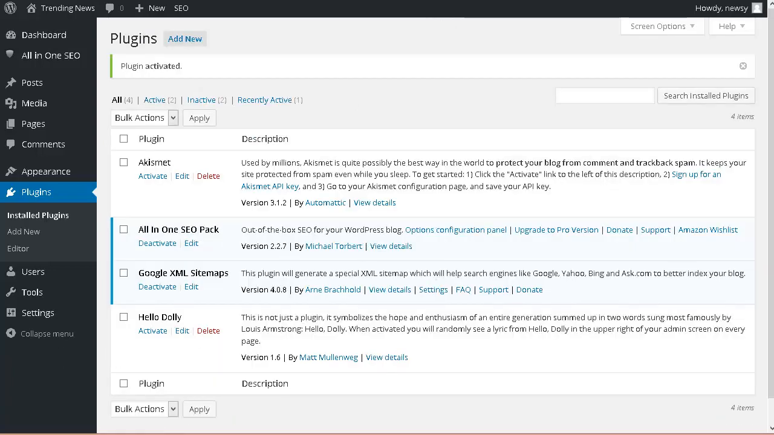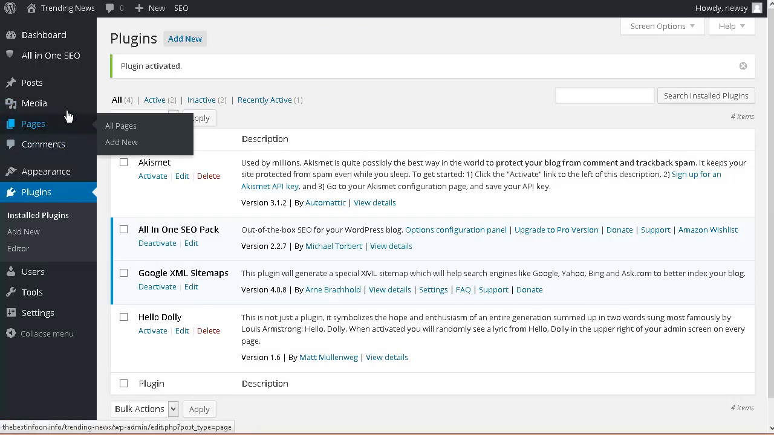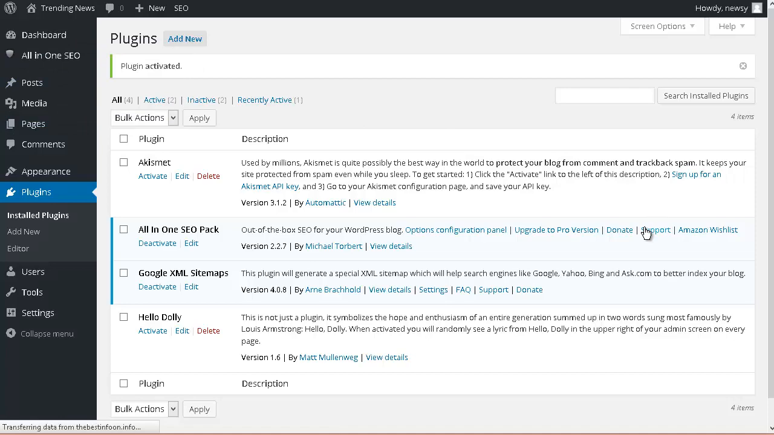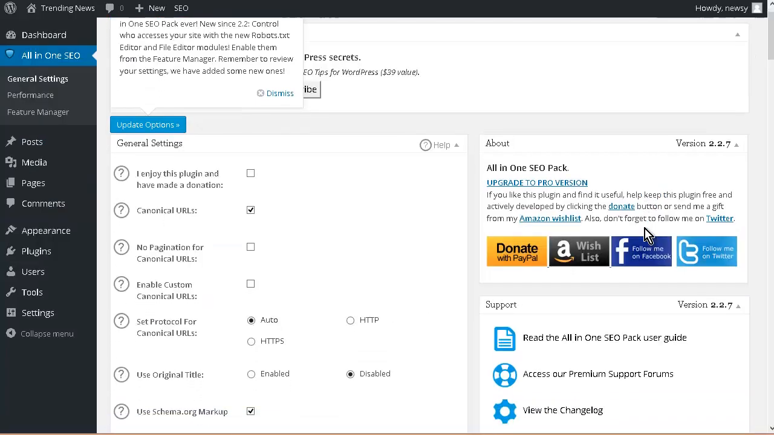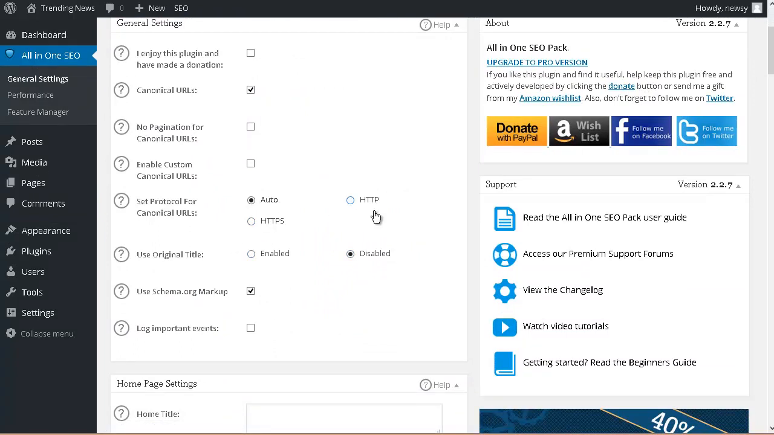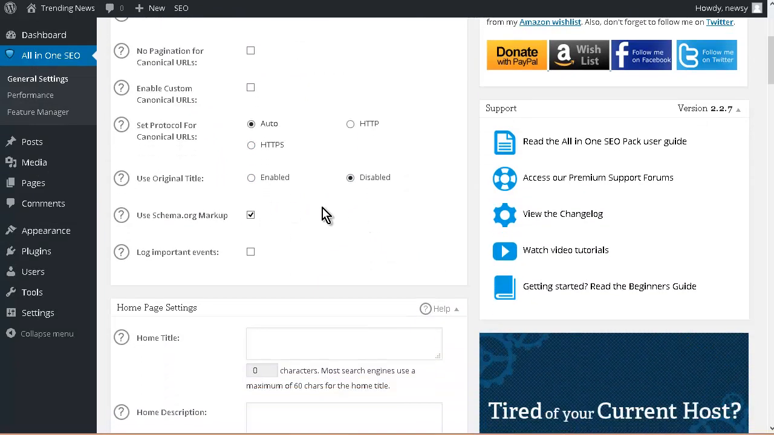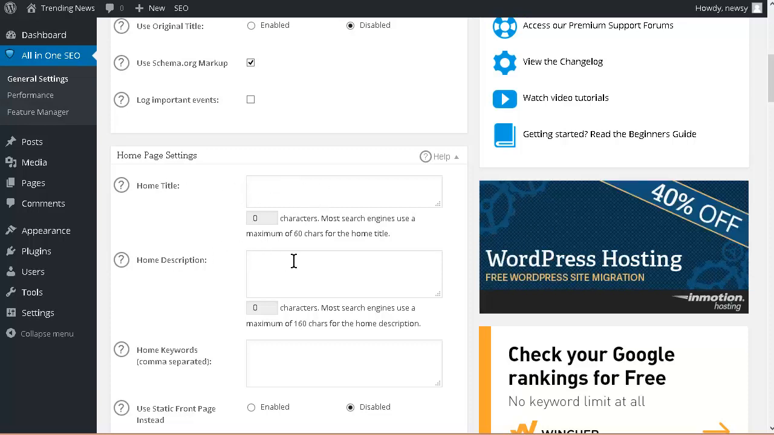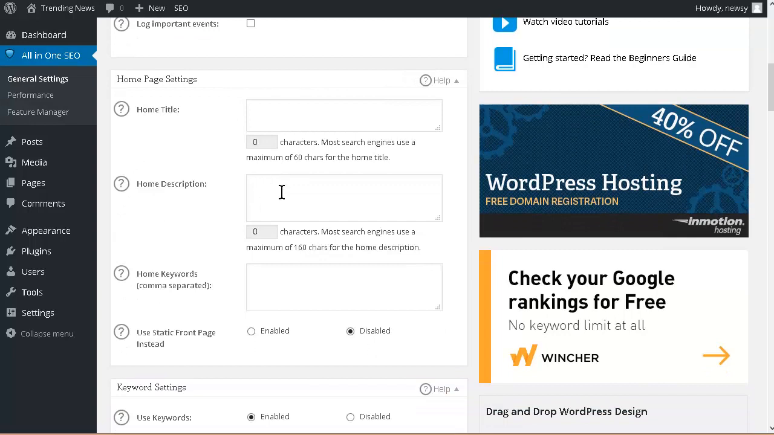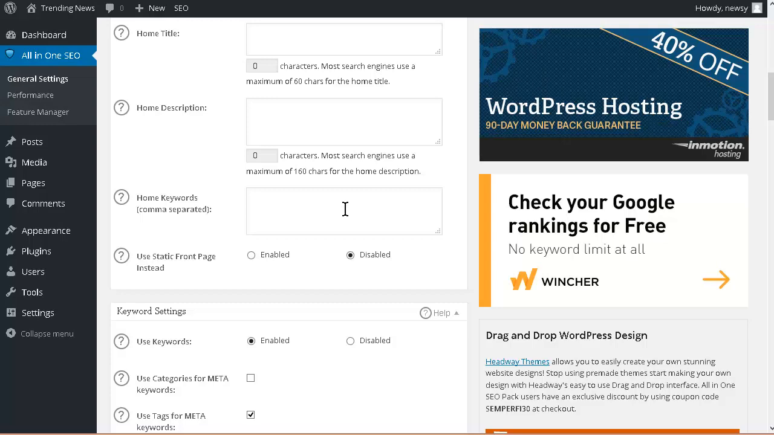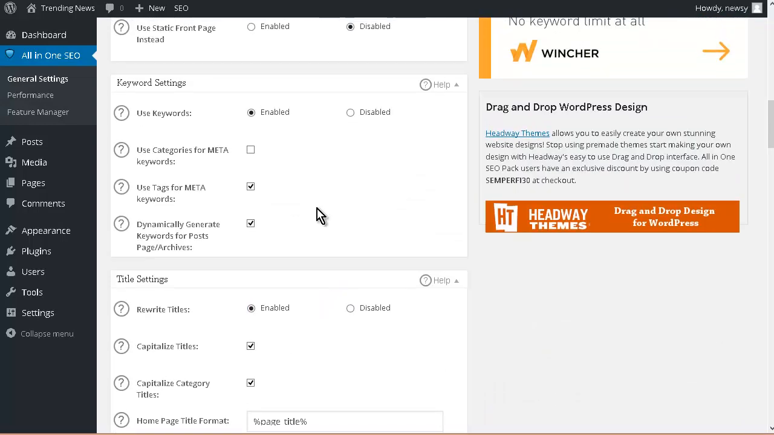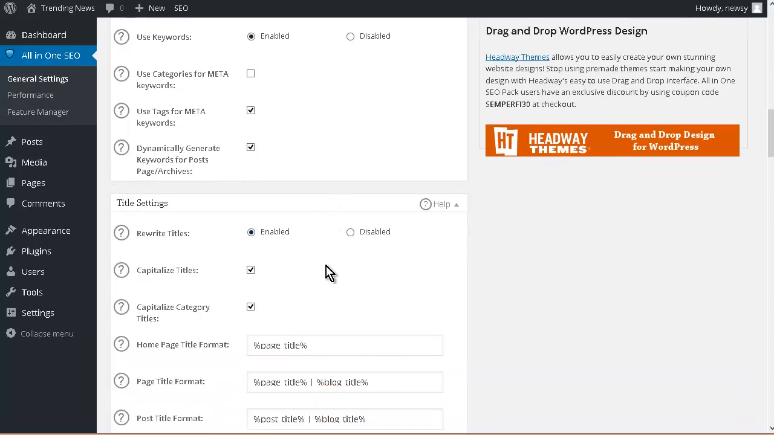Okay, now what we want to do is go and set up the All-in-One SEO pack. So up here, let's go to General Settings. Okay, and you can tweak these as you like, but there aren't very many changes that we actually need to make. What you can do here is put in a home title if you want, and home description. The description is always helpful with the search engines, and then some keywords can go here. And then down here, you can choose if you want to use keywords or tags or categories.